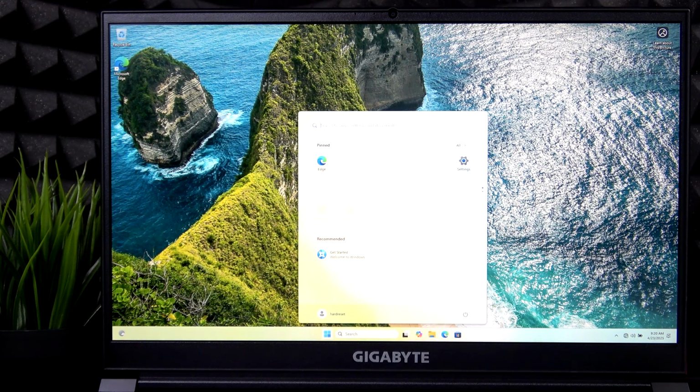And if you really want in the future, you can sign in with a Microsoft account, but it's just not mandatory anymore.